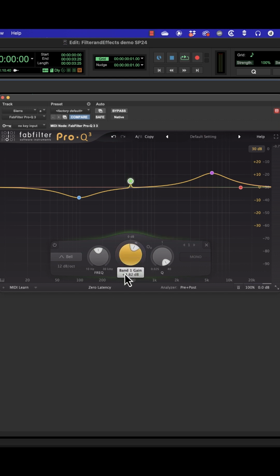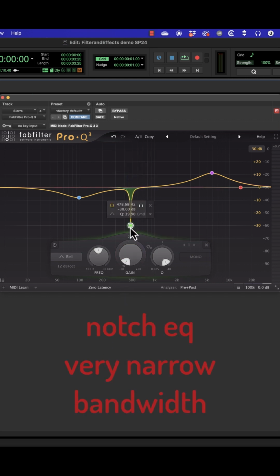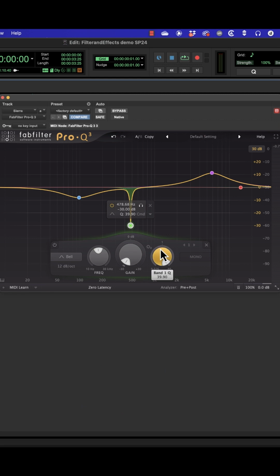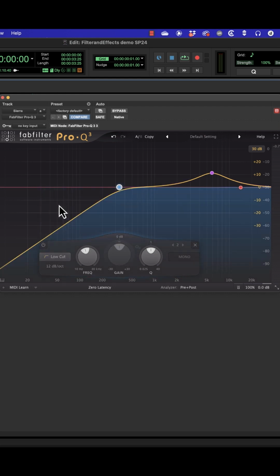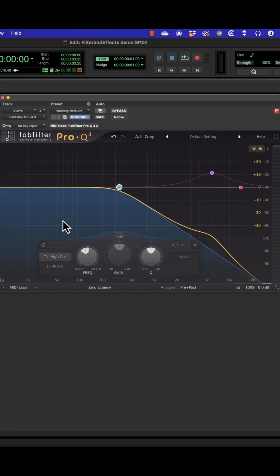If we lower this, this is called notch EQ. This is used often when you're cleaning up dialogue and you want to get rid of hums and buzzes. If you want to get rid of an instance of EQ, you click this red X and that will delete it. The other two types of EQ we're going to work with are the low cut and the high cut.